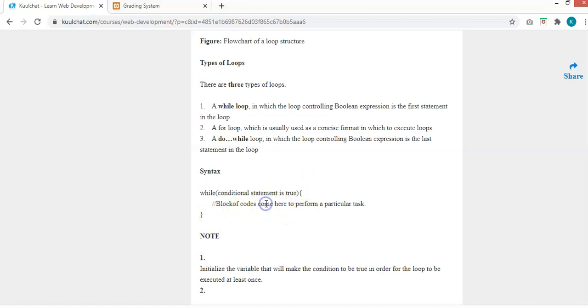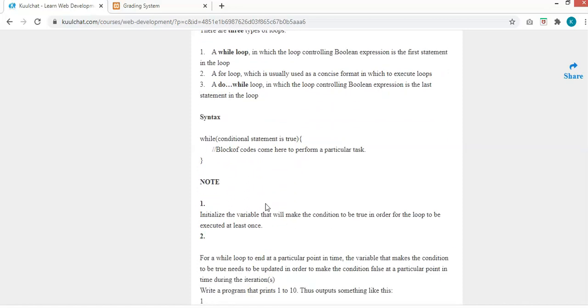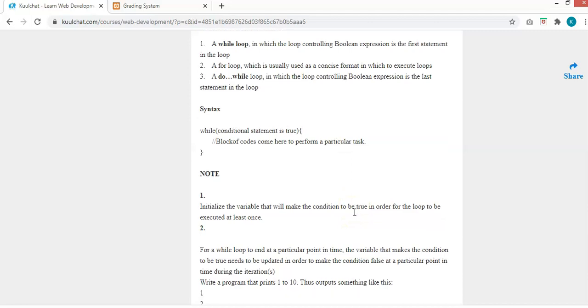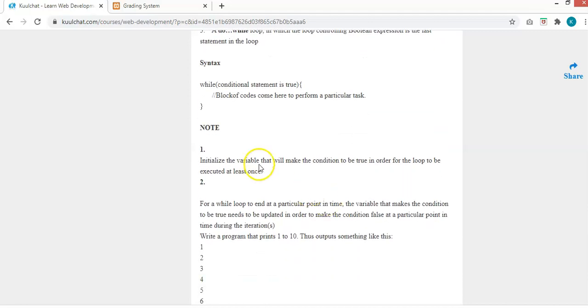Then in the loop, you also have to be updating this variable so that at a particular point in time, the variable will make it false. So let's say, for example, you want to write a program that prints 1 to 10. So it will output 1, 2, 3, 4 up to 10.